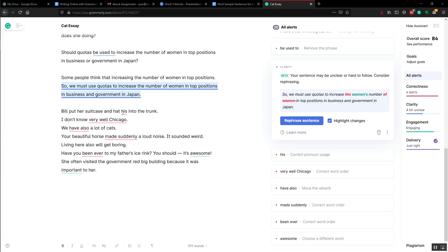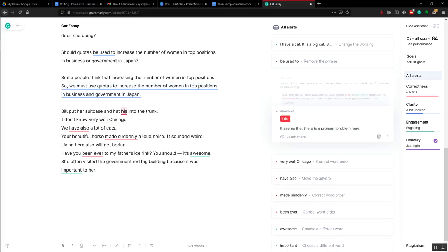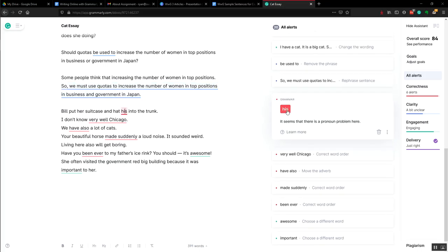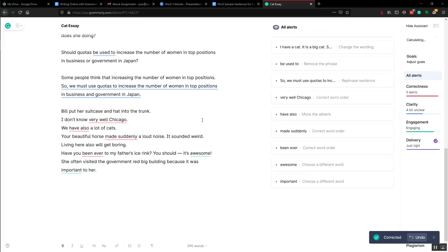Okay, now we can see that Bill put her suitcase and his hat into the trunk. Okay, and let's see. Here it suggests to just take out the word his. Okay, but you could add it in before here.